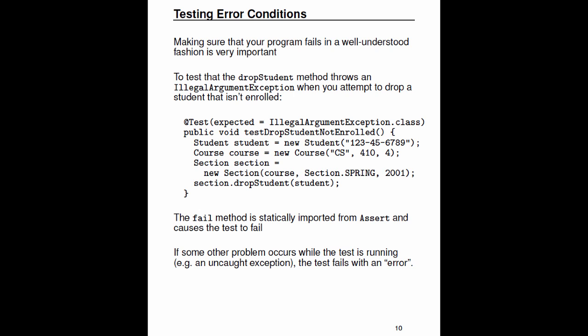So if an assertion fails, the test fails. However, if you get some other kind of exception while the test is running, let's say you encounter a null pointer exception that isn't handled, or you run out of memory, the test will fail with an error. So after a test is run, there are three states it can be in. It can have passed, it can have failed because of an assertion error, or it can be in an error state, meaning that an unexpected exception occurred. And these are reported differently by JUnit.